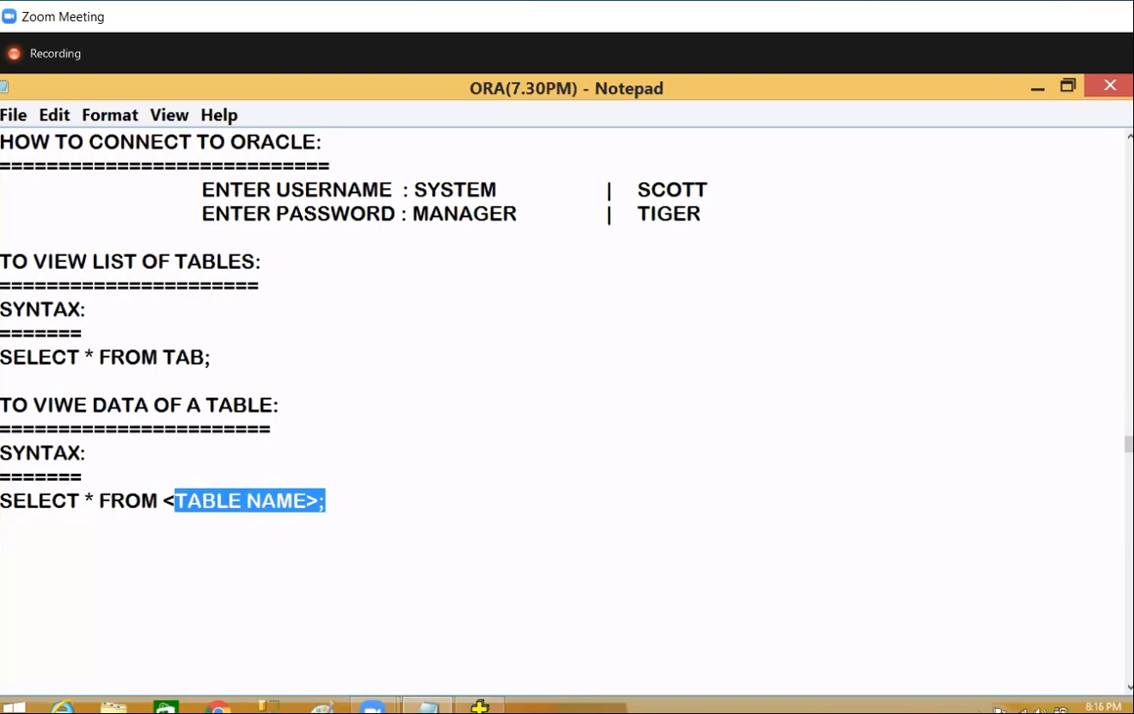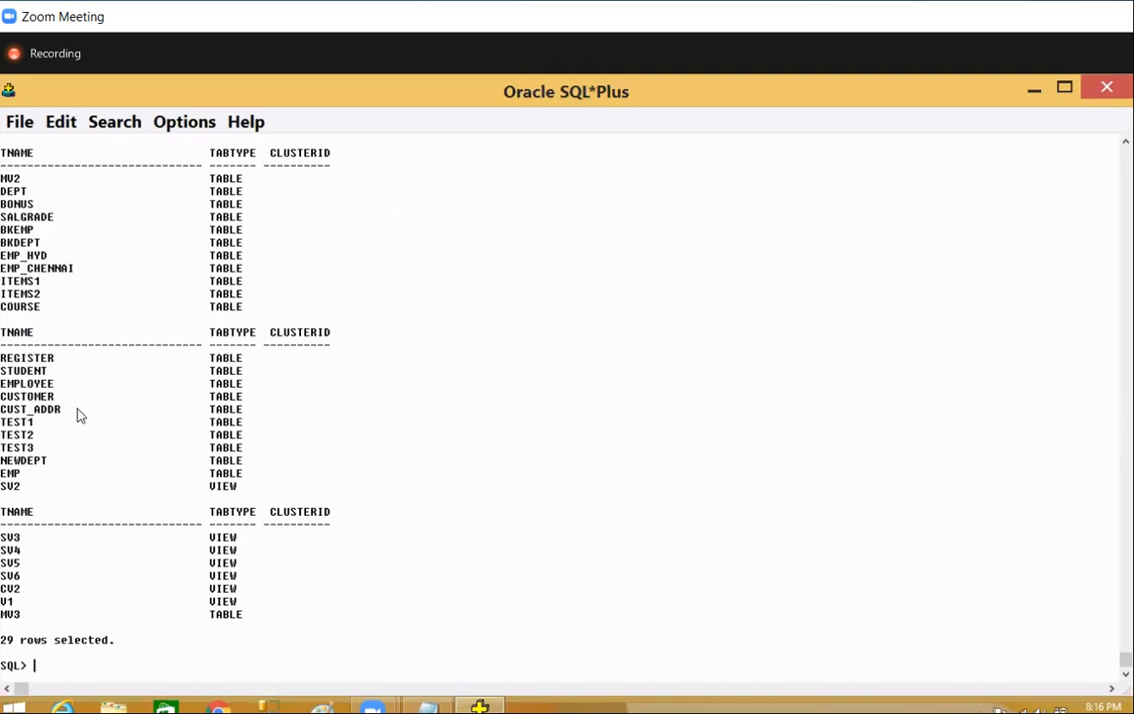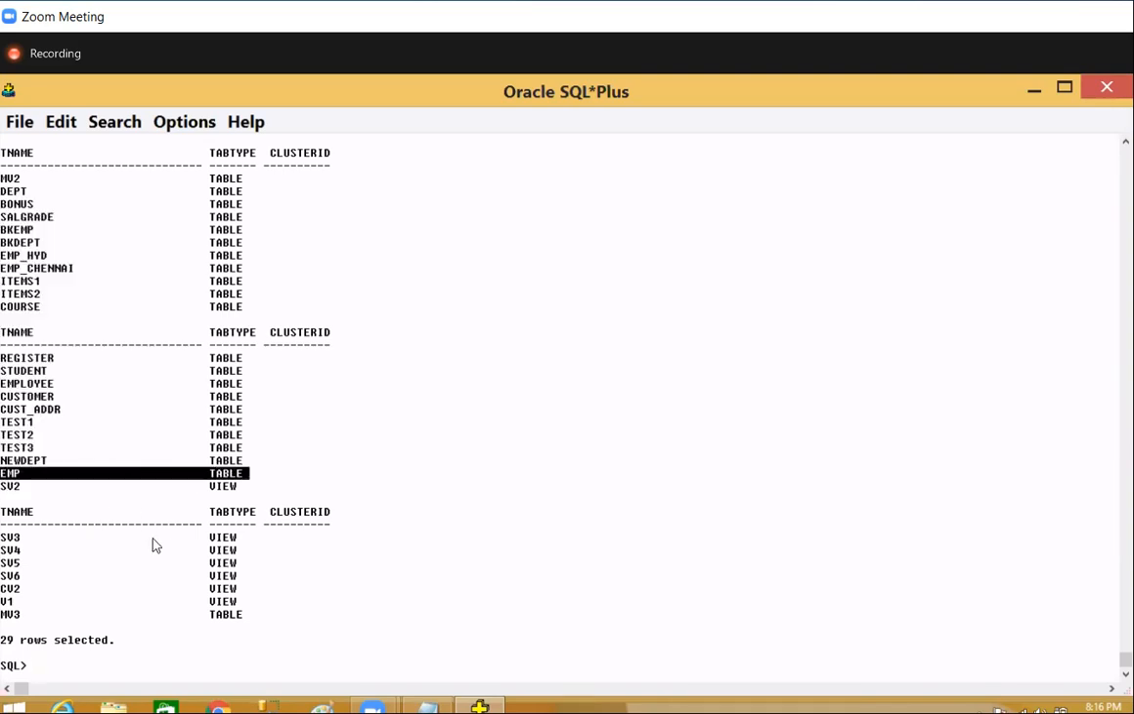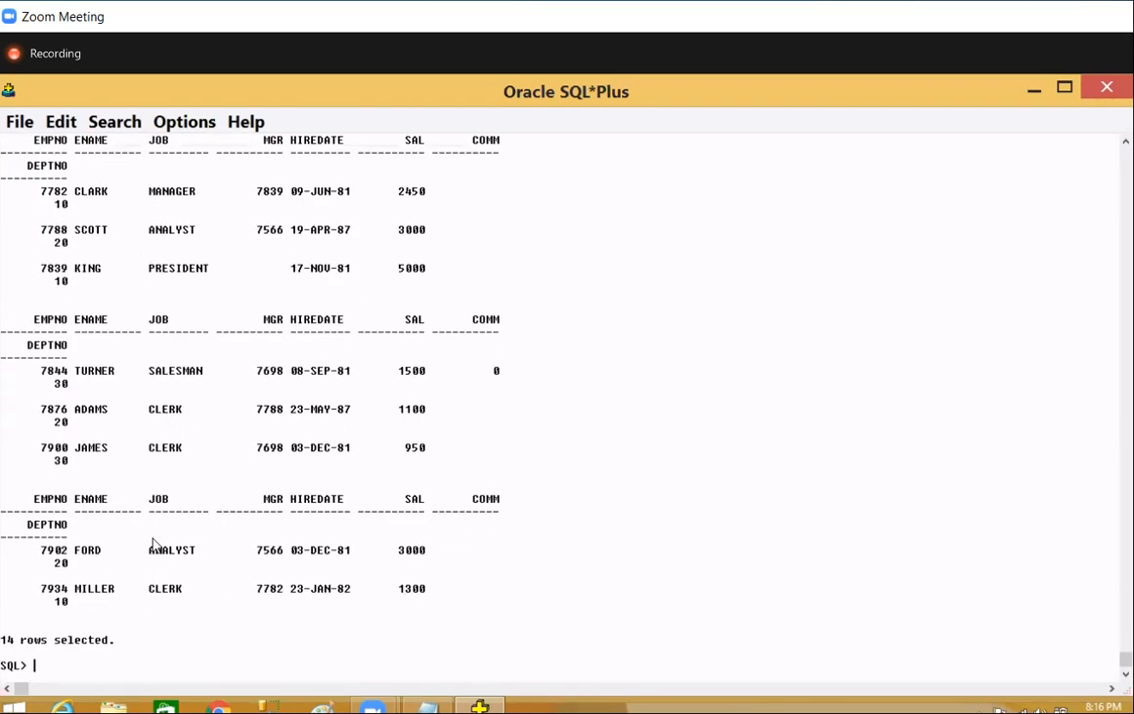For example, I'm writing select star from, one of my tables, EMP. So many tables are there, but I'm going to display one of my tables. The table name is EMP. Now I go to select star from EMP table. Whenever I display the EMP table, carefully observe, guys.